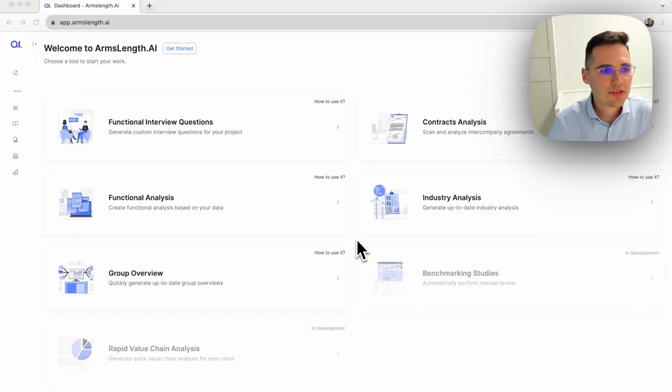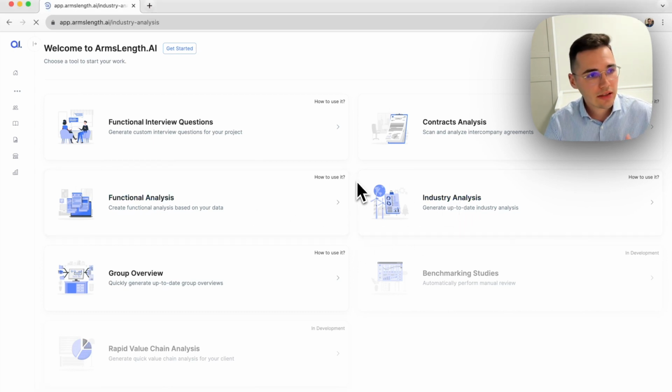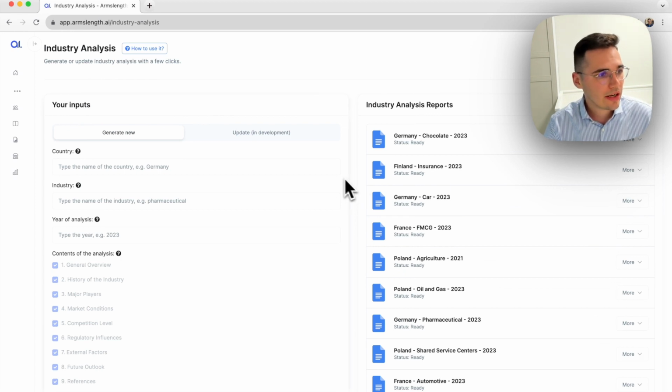Another tool that saves a lot of time for transfer pricing professionals is industry analysis. This is the tool that generates full industry analysis for any country and any industry for a particular period. Those industry analyses are supported with references that you could verify and follow the standard layout that is typical for transfer pricing projects. So let's use the pharmaceutical industry and Europe as an example here.